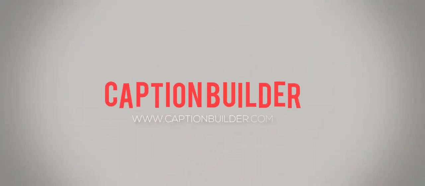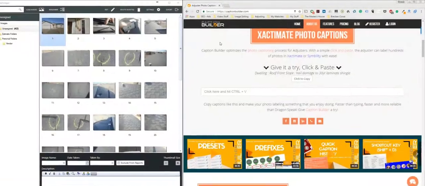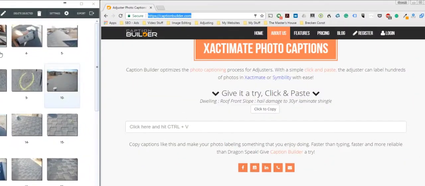Hey adjusters, here's the fastest way to label your claim photos in Xactimate. First, let's log into Caption Builder.